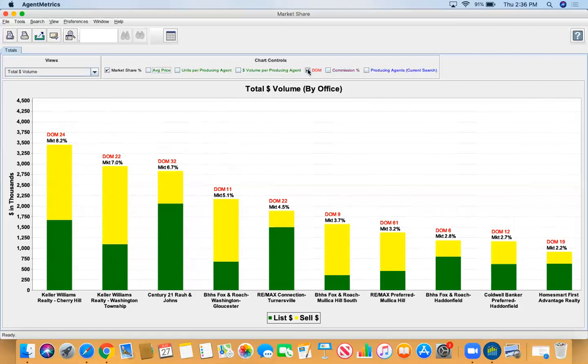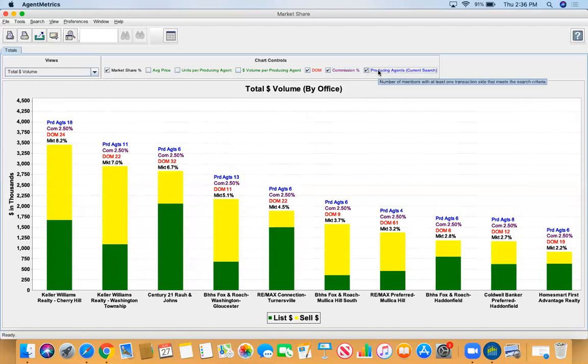Okay. The next one you can look at is the commission percentage. And I can tell you when I was playing around with this earlier today, no matter how I did it and what market and whatever, 2.5% seems to be pretty much the average commission that everybody's getting across the board right now. Okay. The next one you can get is the number of producing agents in that office.